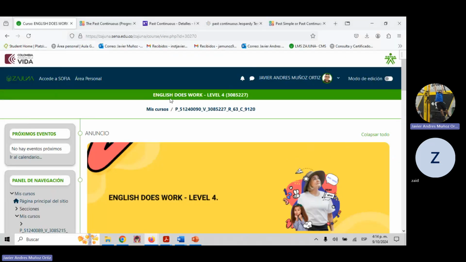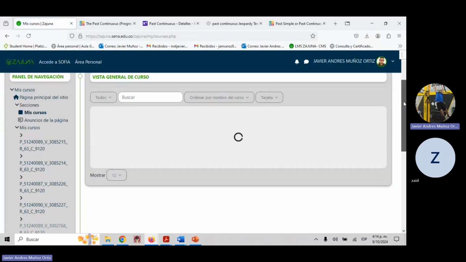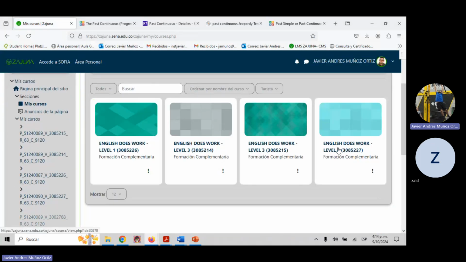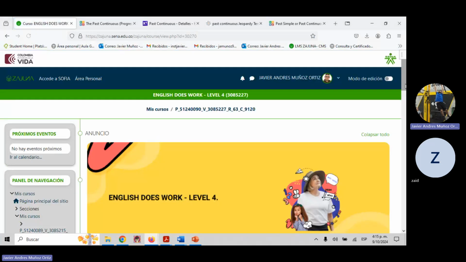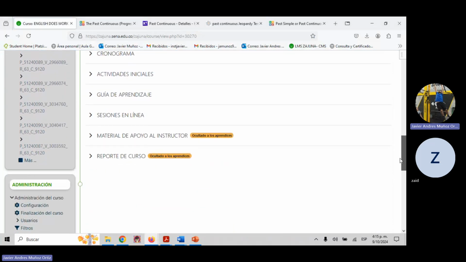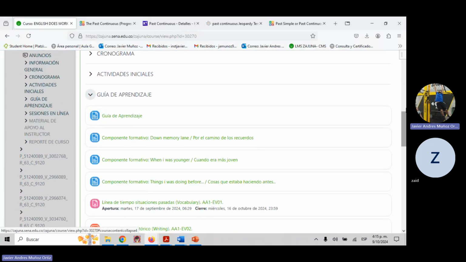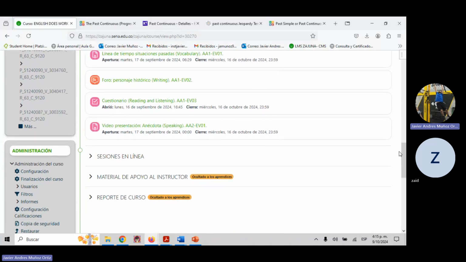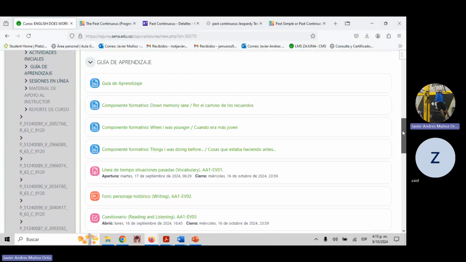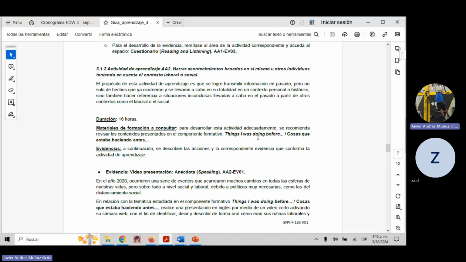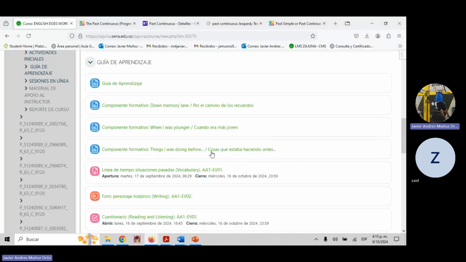Where are we going to find that? Okay, so we log in Sayuna, and in Sayuna we open the course English Task Work Level 4. That's a little evident, right? That's coherent. When we go there, we look for the Guía de Aprendizaje link, and then here we are going to find componente formativo, Things I Was Doing Before. This is something the learning guide is telling us.